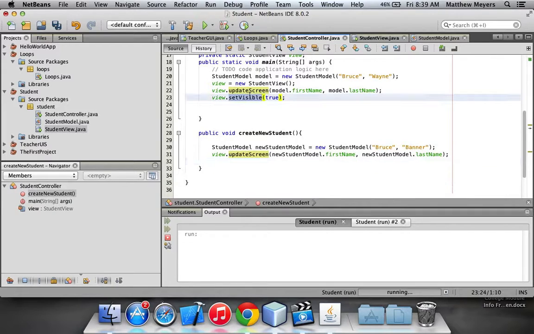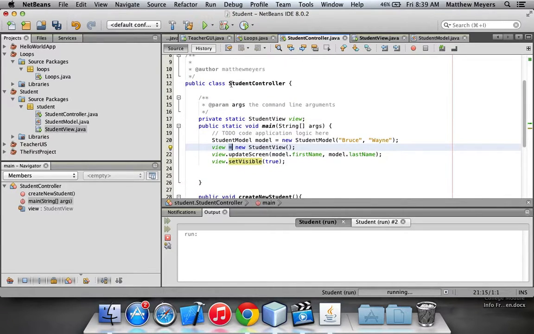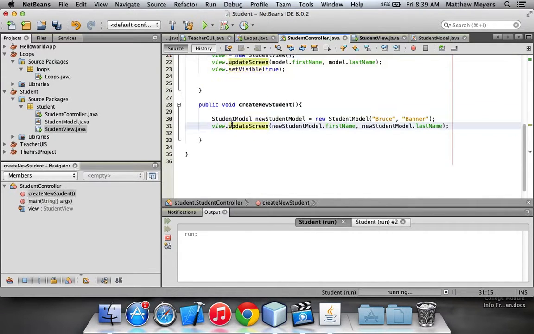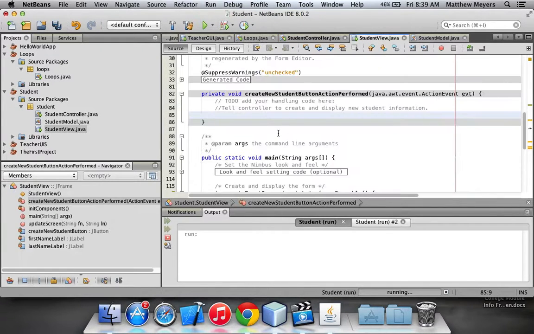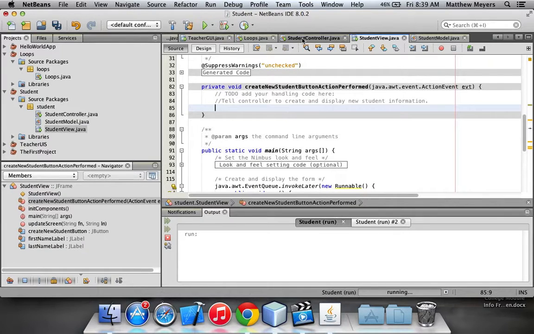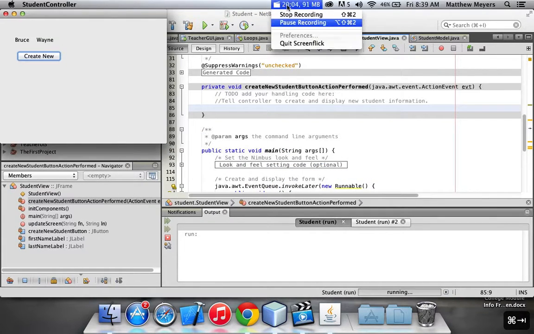We don't need to do the set visible true because it's already visible. We don't need to create a new student view either because we've already done that. So we just need to tell it to update the screen. Very simple. Okay, so that's how we're going to receive a message and then send information back to the view. But how do we from the view tell the controller to send a message? That's the next part.